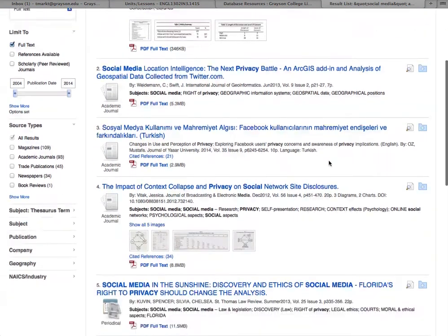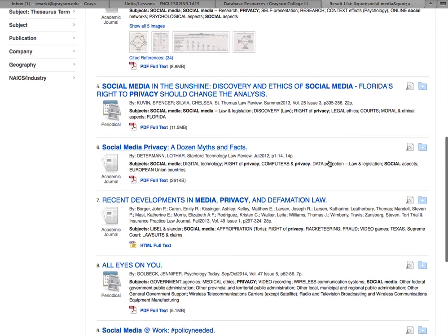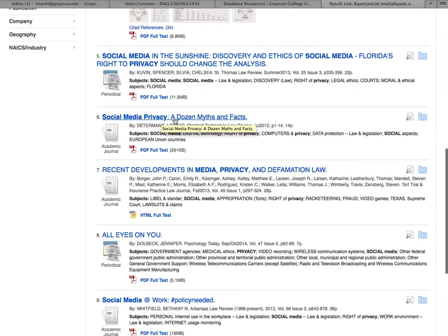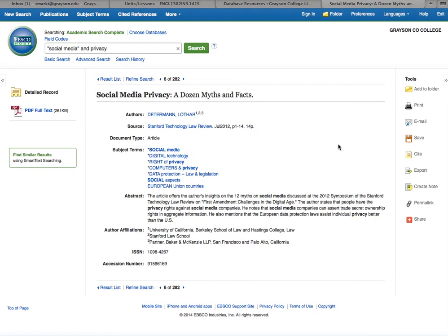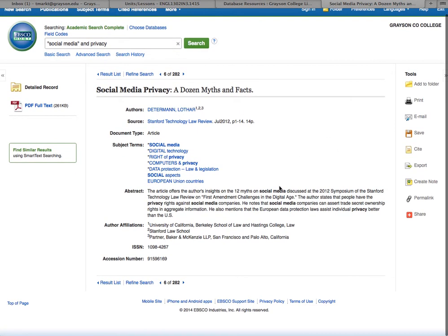Let me scroll down a little bit. We'll look at this one: Social media privacy, a dozen myths and facts. Let me click on that. I'm not sure if this is one you'll want to use or not, but I wanted to show you kind of quickly all the information you would need for your citation is here. There's also a quick link over here where you can download the whole article in a PDF format. Here's a little abstract which might help you as you're working on the wording for your annotation. Ideally, you'll go ahead and read the whole article and then write your own annotation.